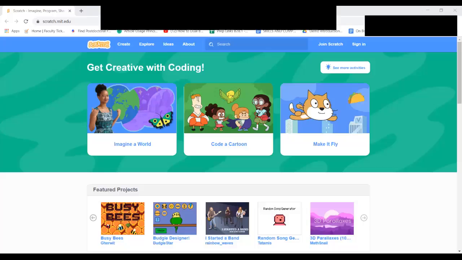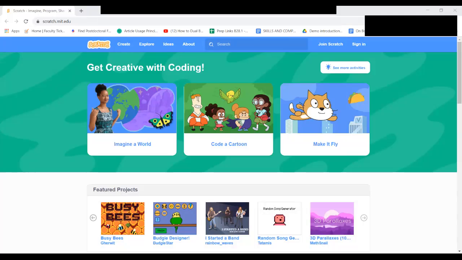Let me share the website with you first. So this is the website you are going to land on when you type in scratch.mit.edu. Here there are two options, as you can see: Join Scratch and Sign in.